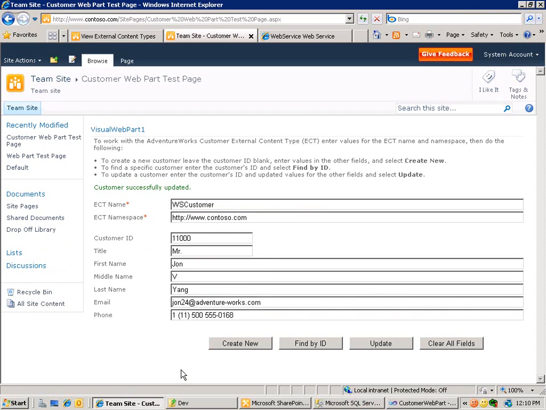So let's go ahead and try to create a new customer. So we're going to say clear all fields. And we'll leave the customer ID field blank. We'll say Mr. New, leave the middle name blank, customer. And we'll give a phone number of, alright, so that should work. So now if we hit create new, it says it successfully created the customer.